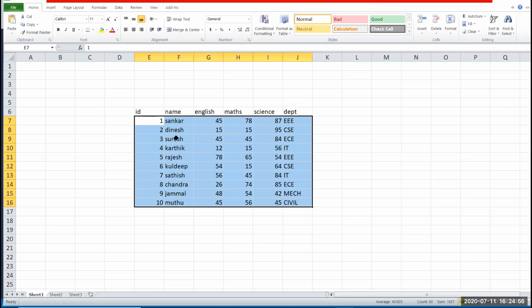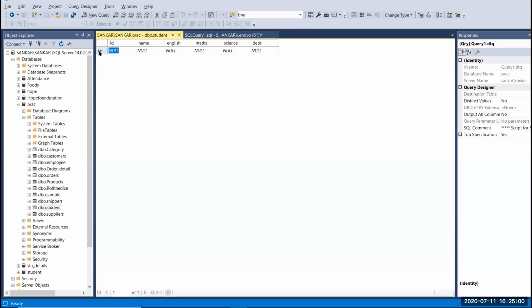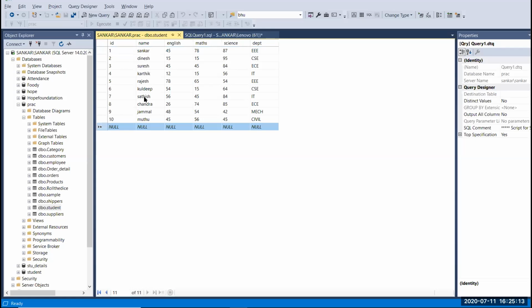So I copy this. Okay, I copy this and simply click here. You click here, the entire record will be selected, right? So click here and give Ctrl V. That's all. Your 10 data have been inserted, right?